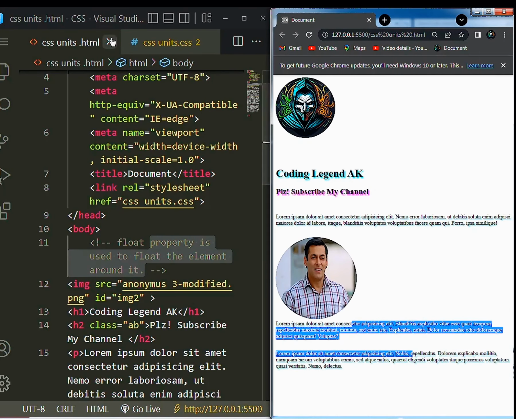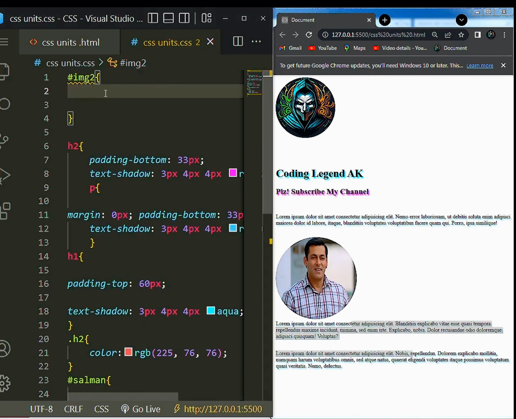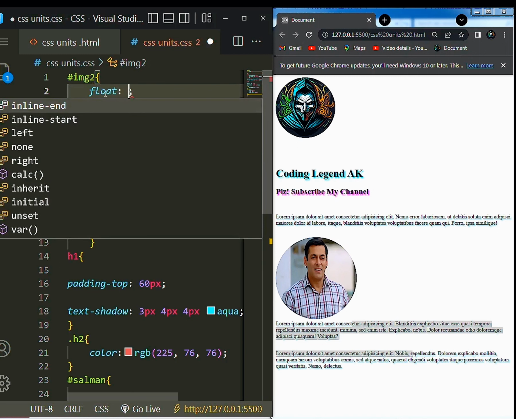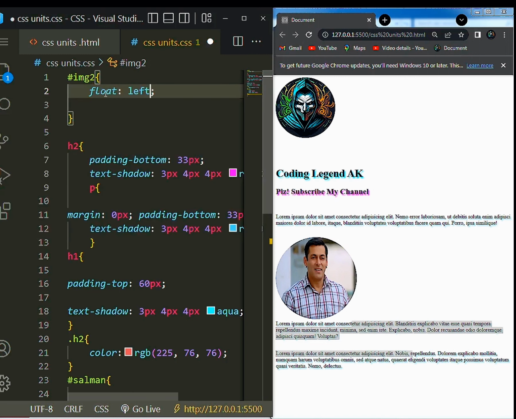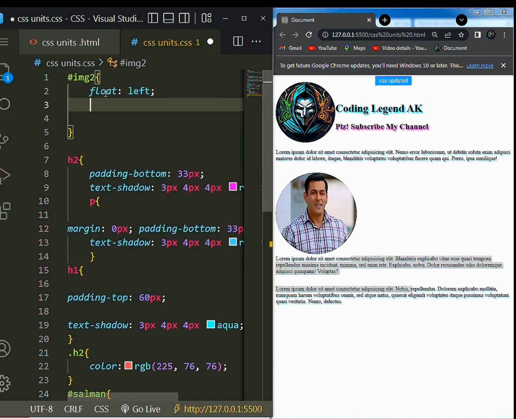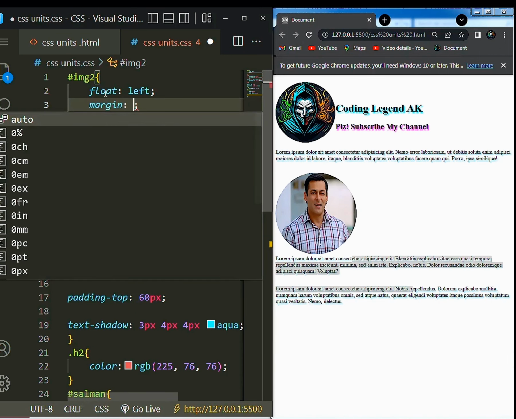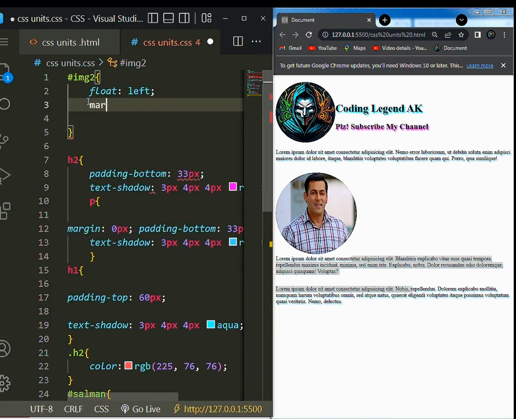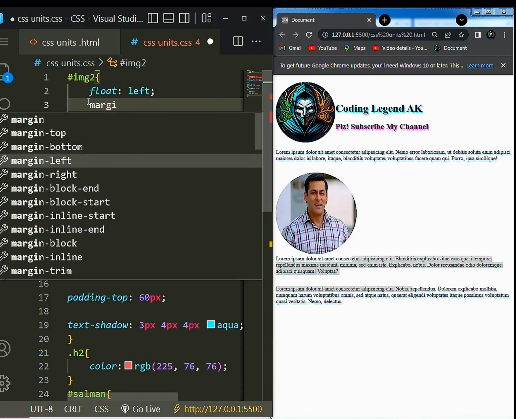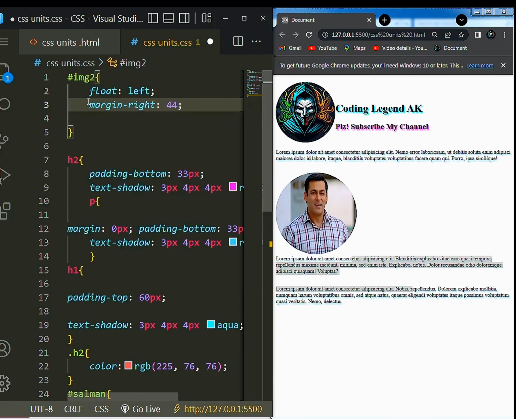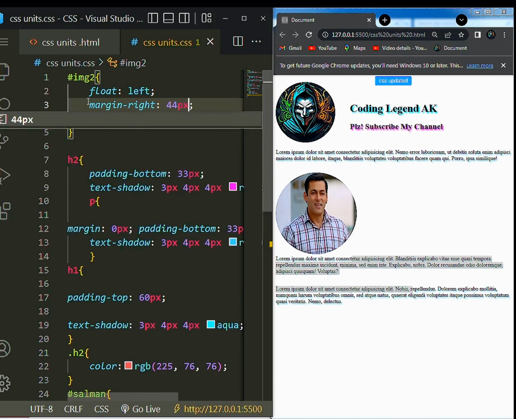So here I will go to the style sheet, and here there is the first image ID name which is image2, and here I will write the float property, and here I will write the value left, and here I will save it. Now I will use a margin, and here I will simply remove the margin, and write margin right. Here I will write 44 pixels and save.